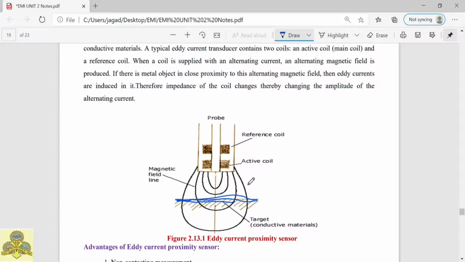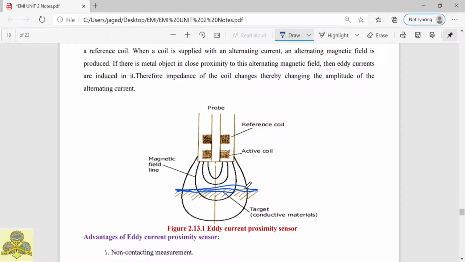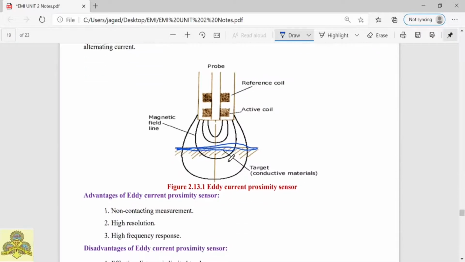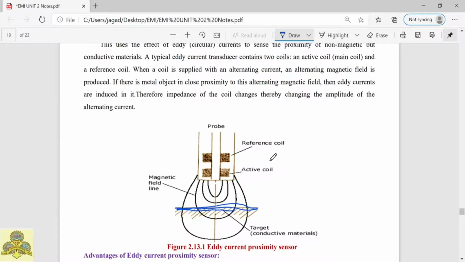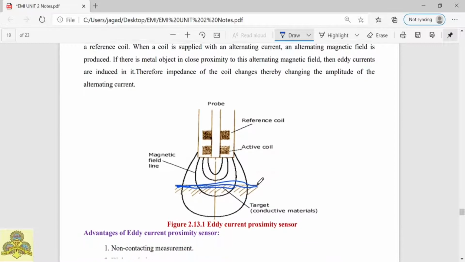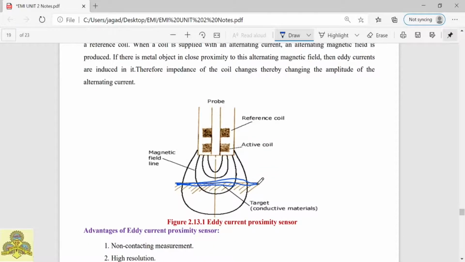Hence, the impedance of the coil will change, thereby changing the amplitude of the alternating current. So whenever we supply alternating current, it produces a flux. When you bring any target material near to that field, eddy current is produced and the impedance of the coil changes, and thereby the amplitude of the AC current changes. So there is a change in impedance as well as in the amplitude of the alternating current, and we can say that there is an object near to the sensor.